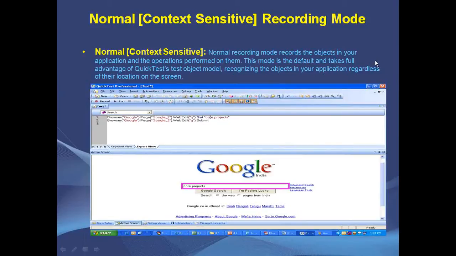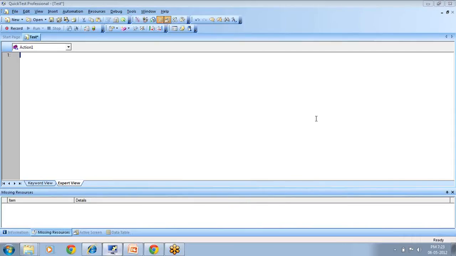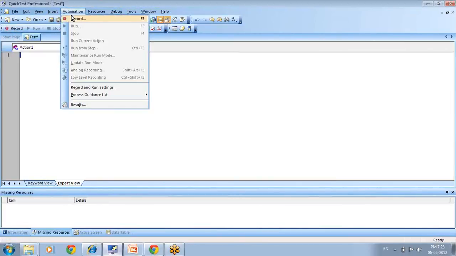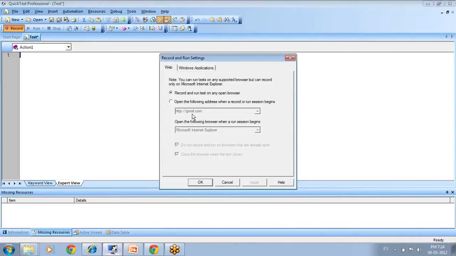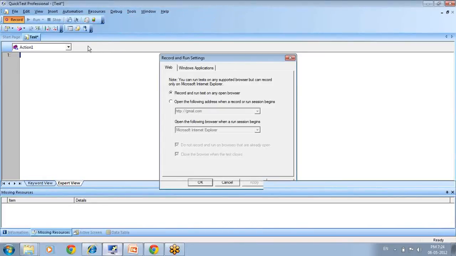Now I'm going to explain how to start the normal recording mode. To start the normal recording mode, there are three ways. One is using the record button in the toolbar, another way is by going to the automation menu and selecting the record option, and the third way is by using the F3 function key. Now I am going to start the recording by clicking on this record button in the toolbar. Once you click on this record button, you are going to get the record and run settings dialog box. Once you get this, you have to click on the OK button in this dialog. Then it will start the recording.